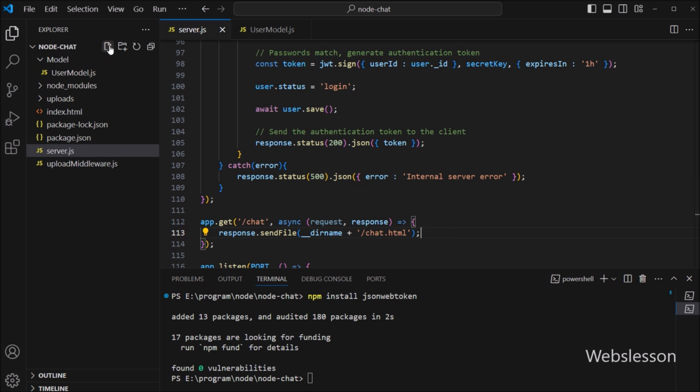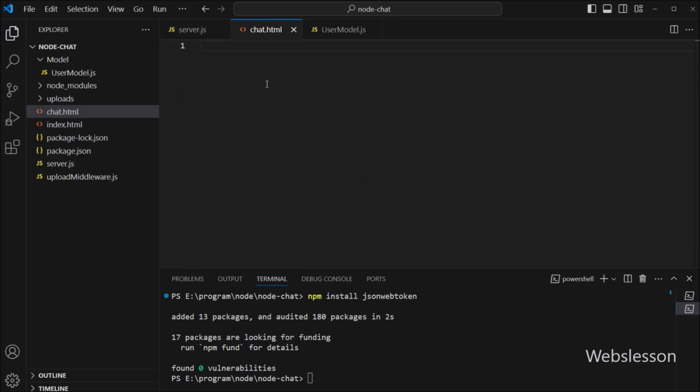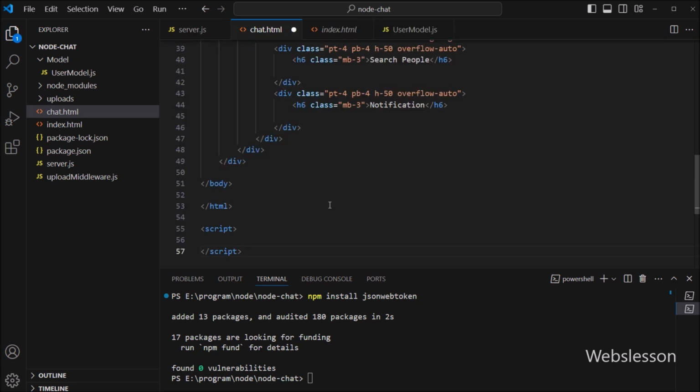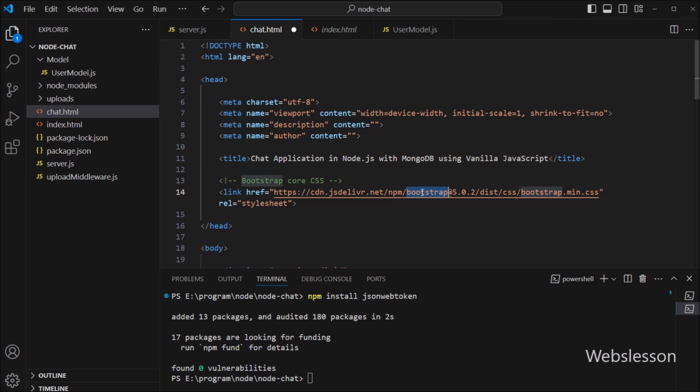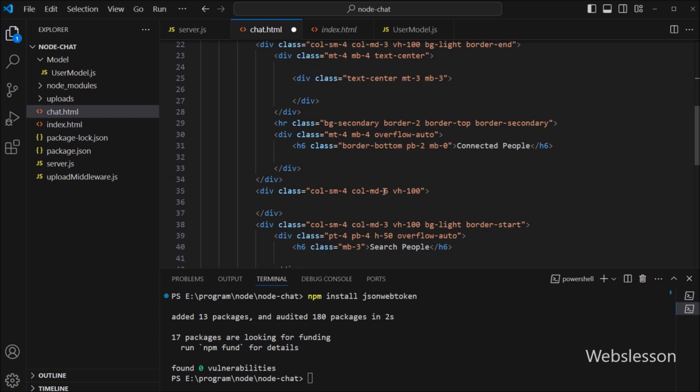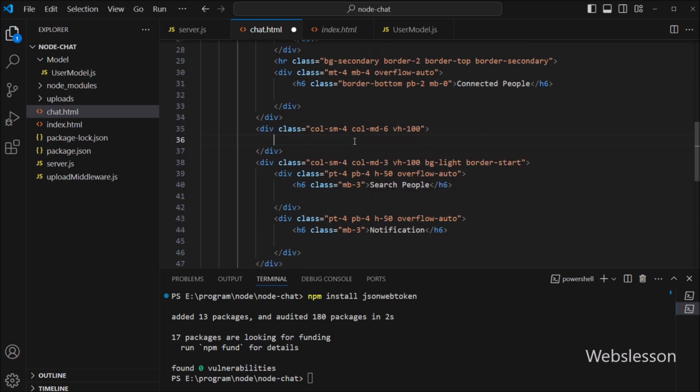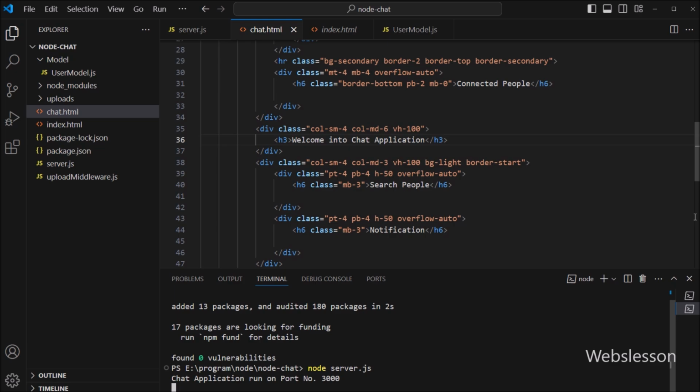Now we create one new file with the name chat.html. And under this file, we paste this HTML code, in which we have used the Bootstrap library. Under this file, we have to write a welcome message, so this message will display on the web page. So here, our login code is ready. Now to check in the browser, we go to the terminal window. And here, we run the node server.js file, so it will start the Node development server.